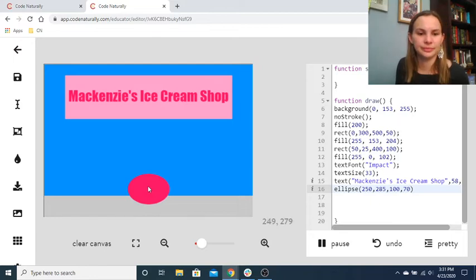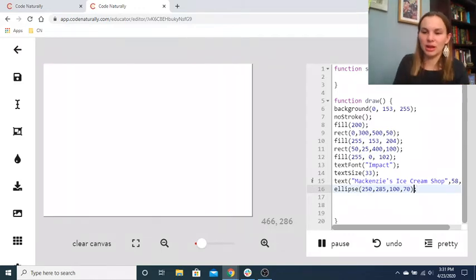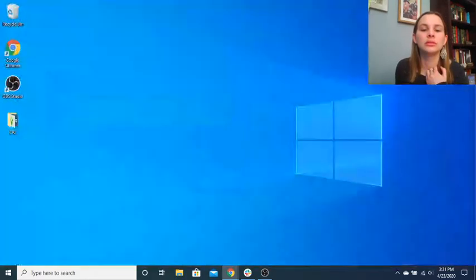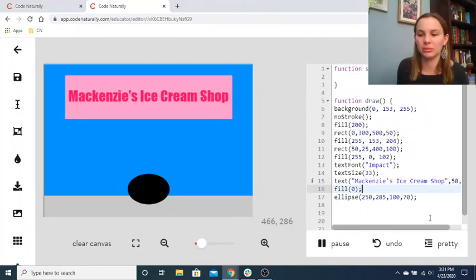Okay. Actually, yeah, that's good. I'm going to add in a fill to this, so I'm going to make it, let's just make a black bowl. Oh, maybe I should make it white. No, that's fine. Okay, so if you want to make a bowl, this is a really easy way to do it, or anytime that you want to make like a half circle, this is how you would do it.